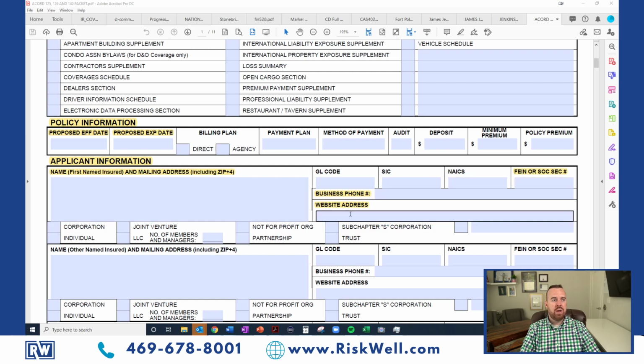Anyway, so phone and website, if you have it, certainly put the phone in there, that's important. The website address will definitely help the underwriter.